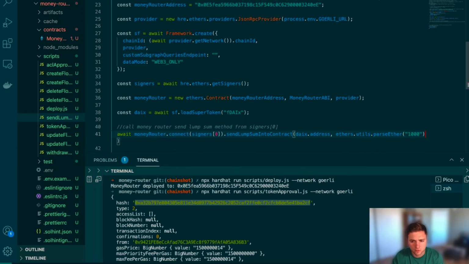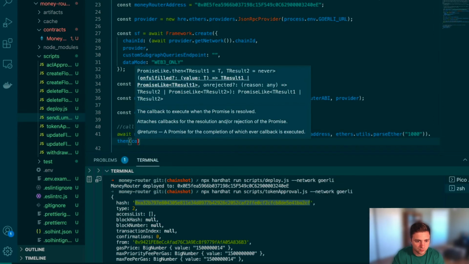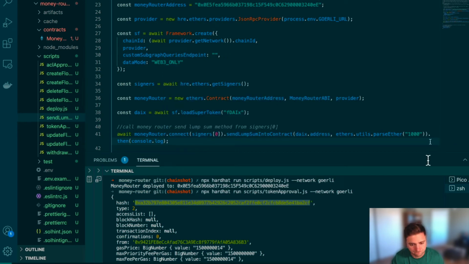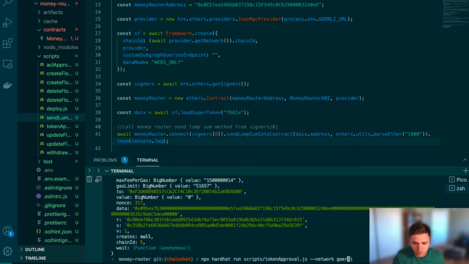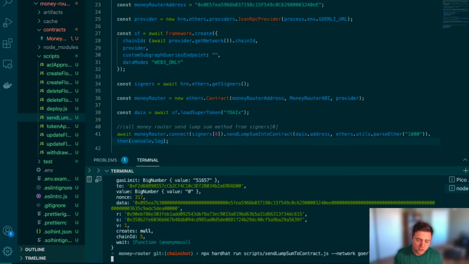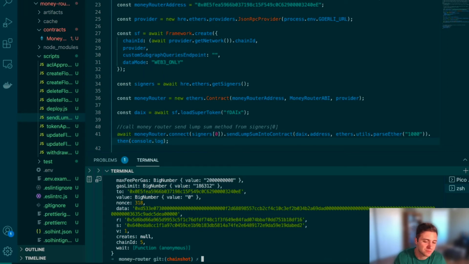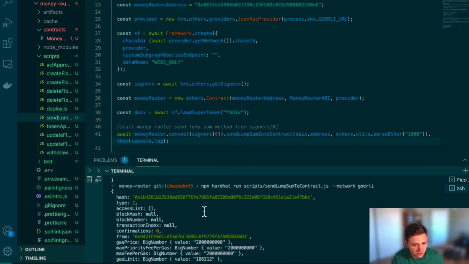Okay. And then we will make sure I got this right here. Let's expand my screen a little bit. Okay. And then we'll call console.log on the output. Okay, so now I'm going to run this script. In this case, this one is called send lump sum to contract. And what this is going to do is seed our contract with money we can use to stream funds out, right? This will help us with creating money streams out of the contract. And it looks like this was also successfully run.